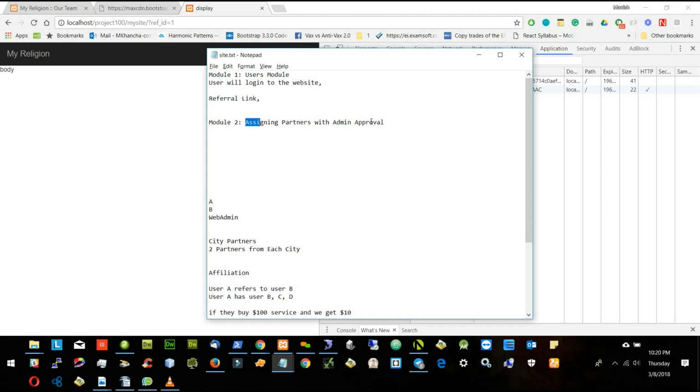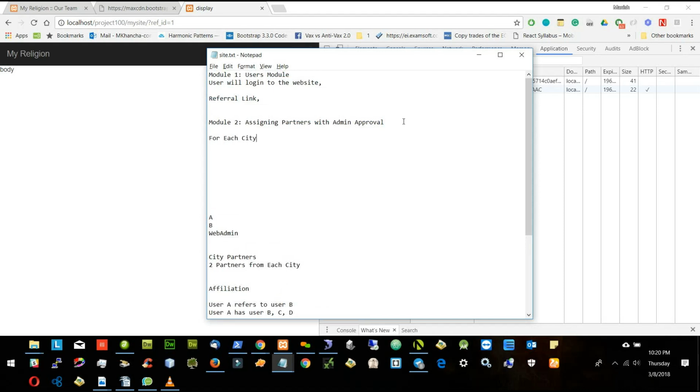Second thing, we have to do partners. The concept of the website is that for each city, I will sign two partners. It may be three or maybe four, so we should have an arrangement for that also. Right now I'm thinking of two partners or one partner.